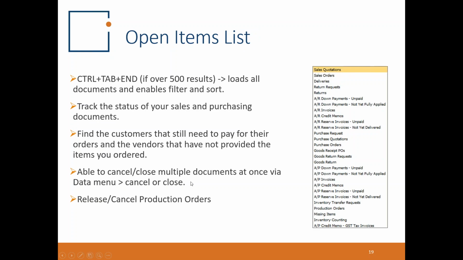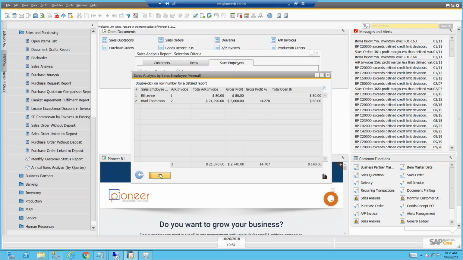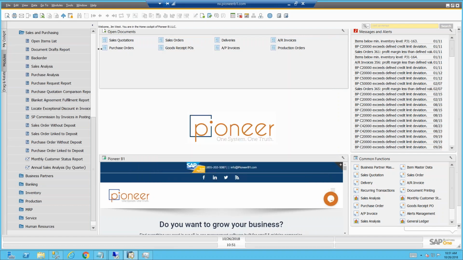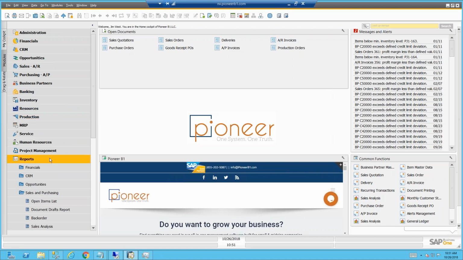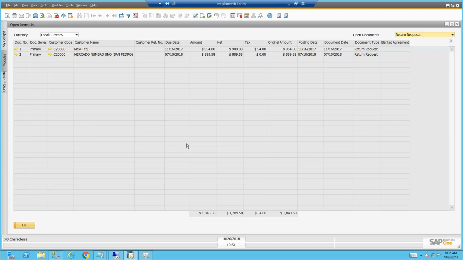Thank you, Beth. And because it works exactly the same, we're just going to move forward with the next report, which is the open items list. Perfect. So this open items list is going to help you track the status of any of your sales and purchasing documents. It'll help you see if you have some customers that still need to pay for their invoices, or if you have some vendors that haven't provided your items yet, things like that.